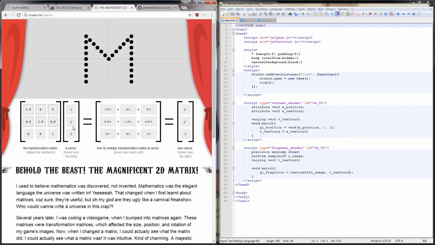And if you take any value of x and y, here we have -1, -1. If we multiply it by that identity matrix, we get -1 and -1 at the end. We get the same result. So when you multiply this matrix by this vector, we get the same result back out again.